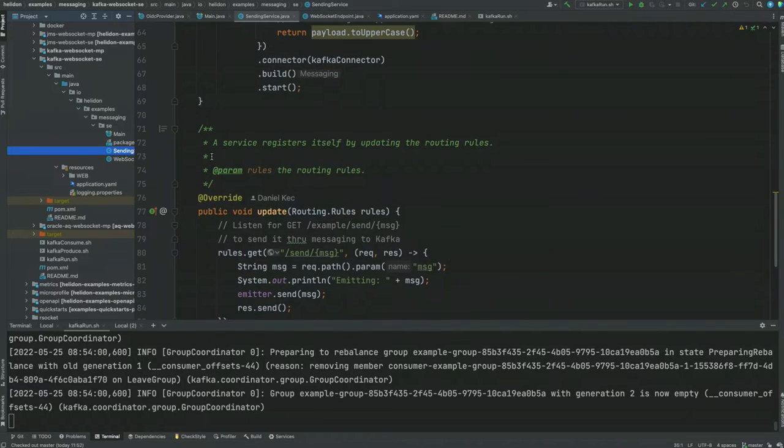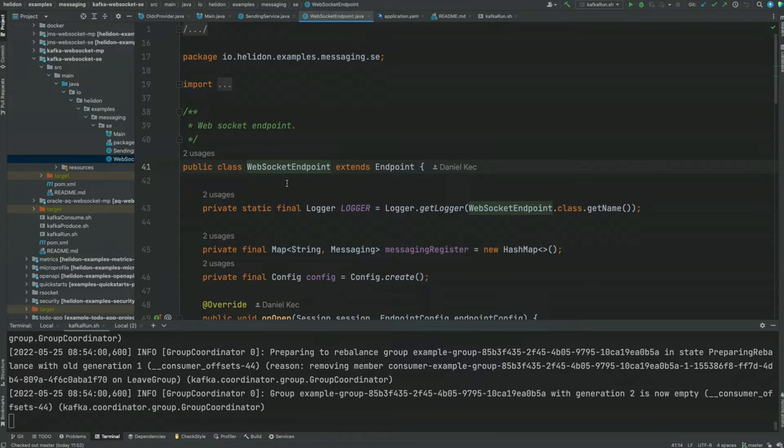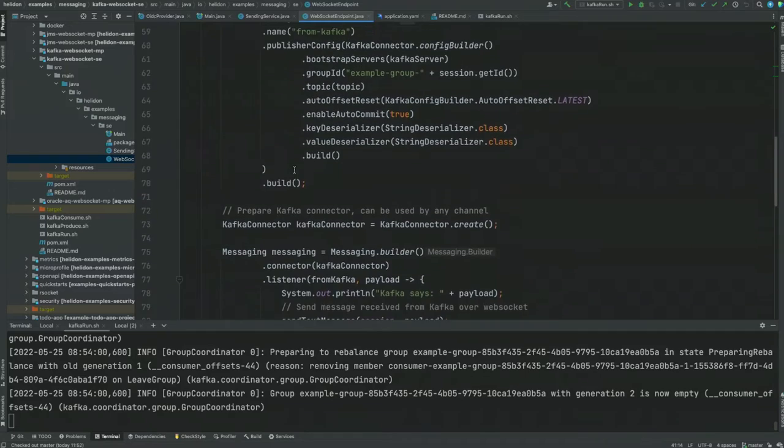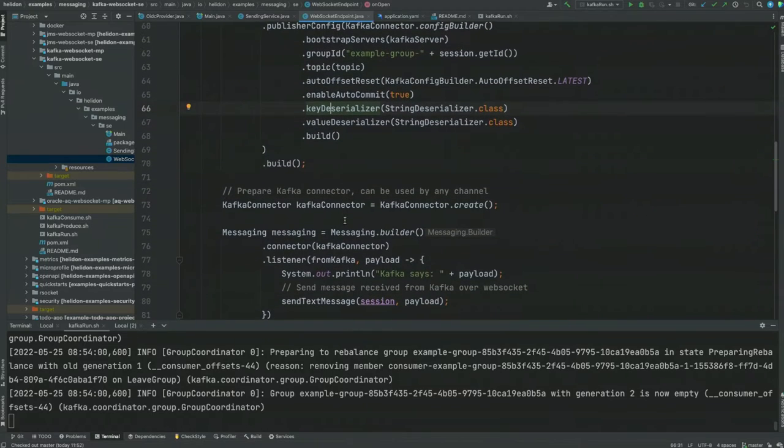On the other side, we have a WebSocket server, a WebSocket endpoint, once again, because we can. It just creates another channel, which takes the messages from there and pushes them as WebSocket messages. Once again, it's so easy. I won't go into too much detail here, but you just create a channel, and with this abstraction, it can go through anything. Should it be AQ, should it be JMS, or whatever.